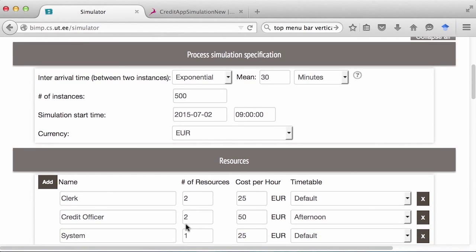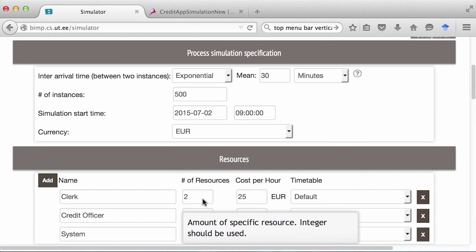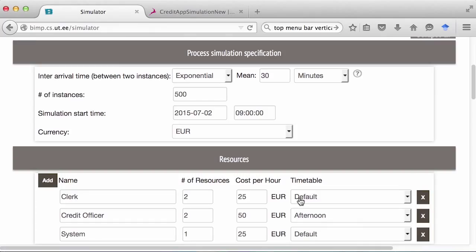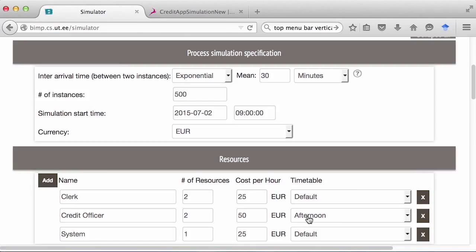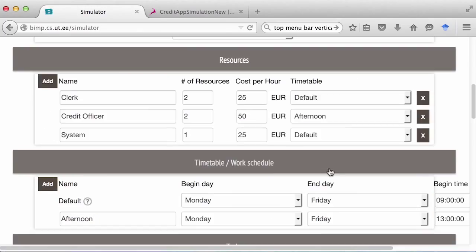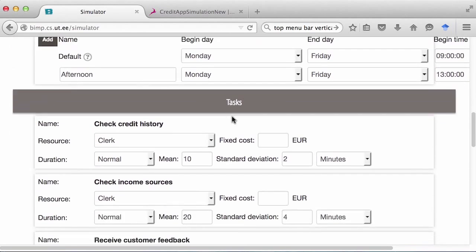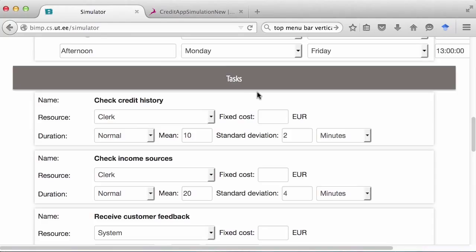In this example, we will assume that a clerk works according to the default timetable, whereas a credit officer works according to the afternoon timetable. Having defined the resource pools and timetables, we now have to define the simulation parameters of each task and event in the process. For each task, we have to specify the resource pool to which it is assigned, as well as the processing time of the task.